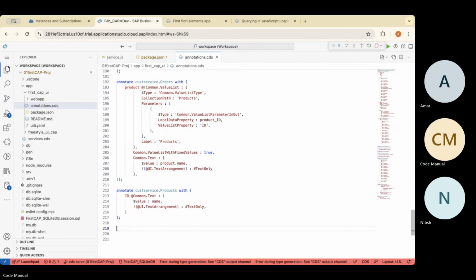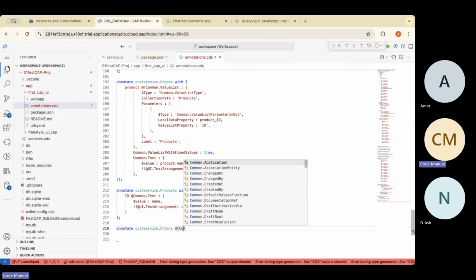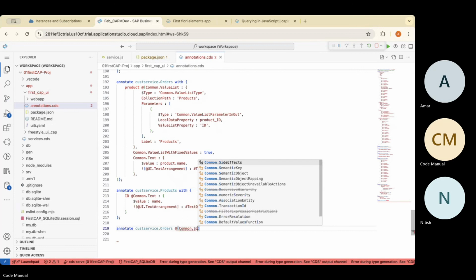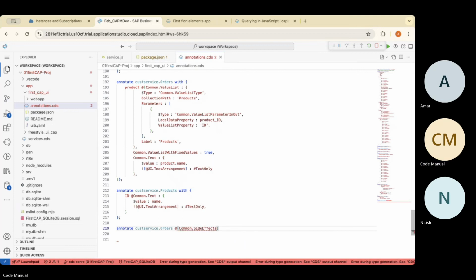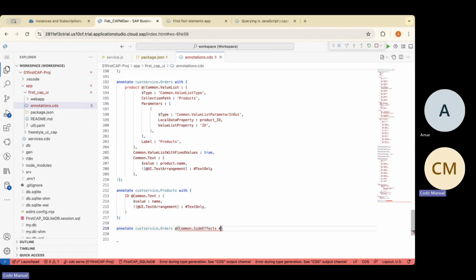Annotate service.orders with. The annotation starts with @Common.SideEffects, and we will give an ID. Okay, one ID. And the ID should be before the asterisk symbol. Okay, ChangeOrderType. Change order type.